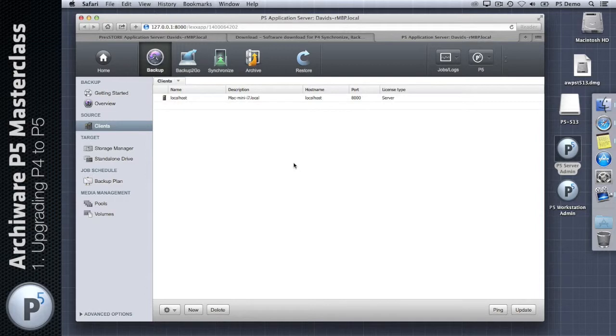I don't have any clients set up on this installation, but any additional clients that you've added, so that you can back those clients up and restore to them and archive and so on, will need to be upgraded to this version too. So it might be possible to upgrade the clients directly from within this interface by clicking on them and clicking the upgrade button.